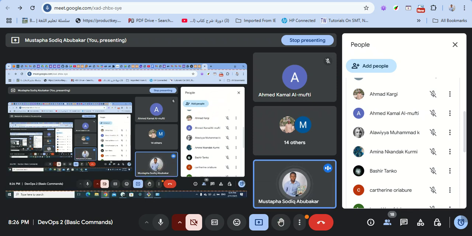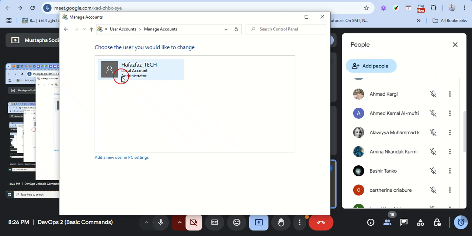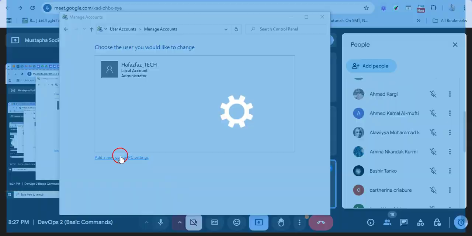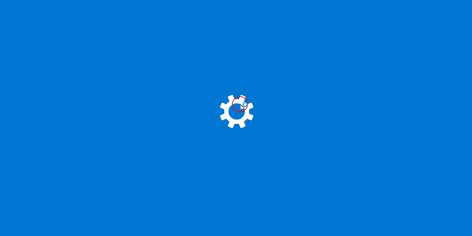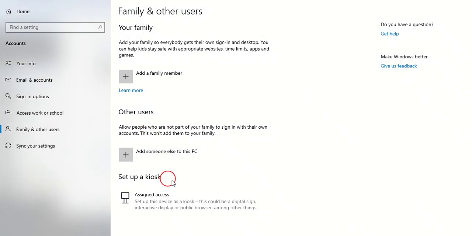So now what I'm explaining: this account that you are seeing here is the only account that I have on this my laptop. So if I want to add another account, I'll just click on add new user, right? Now you see that it will take me back to where I can add. So this is where you add people.